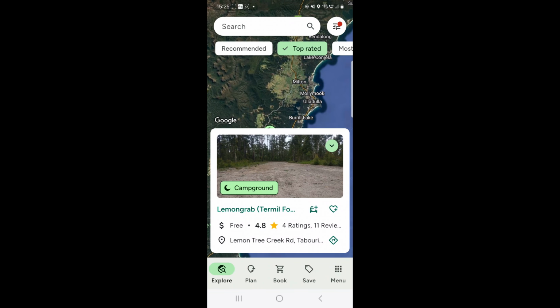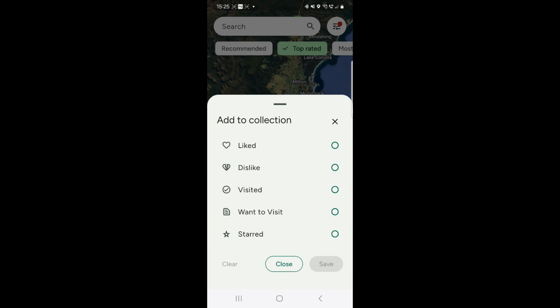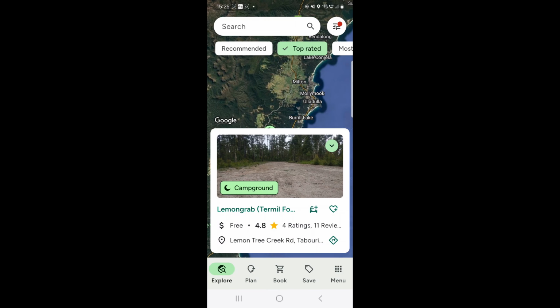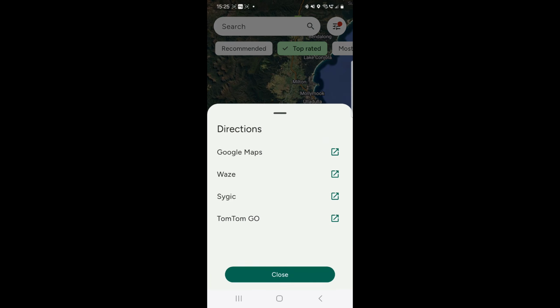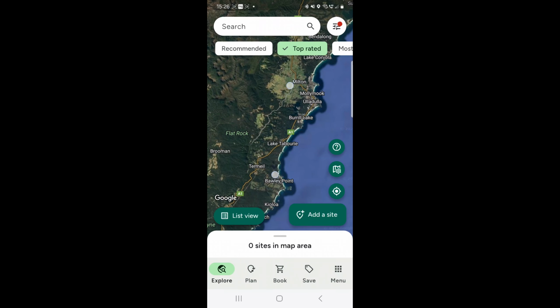And then once I've found a site that's of interest, I can either add it to my trip, just as I would do on a tablet, or I can add it to a collection for a site that I might want to visit later. Equally, I can see directions to that site itself.